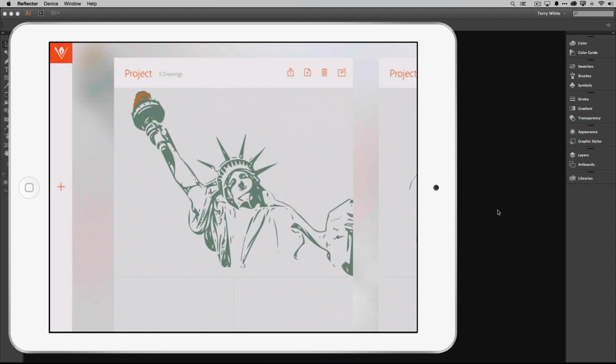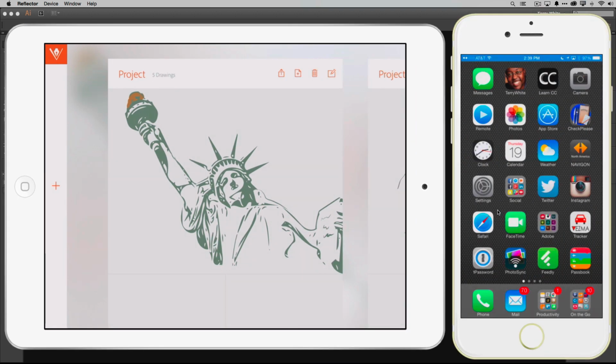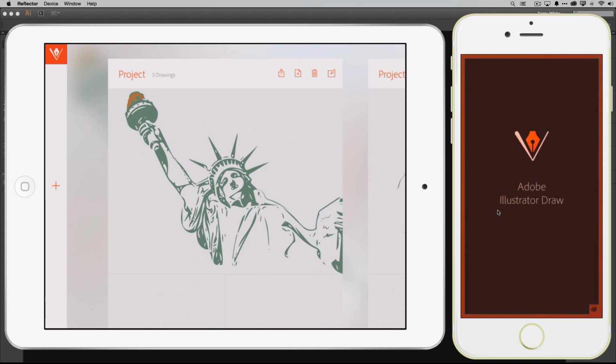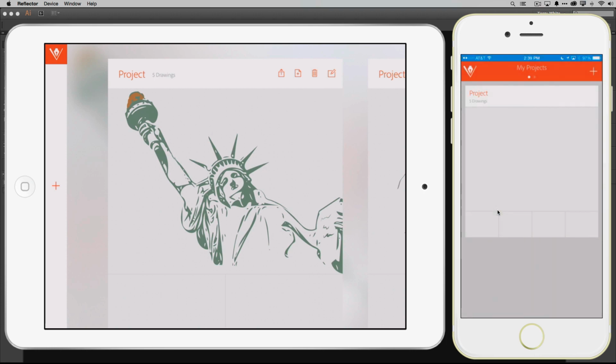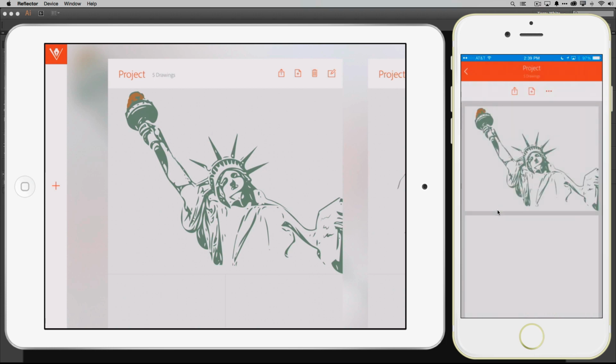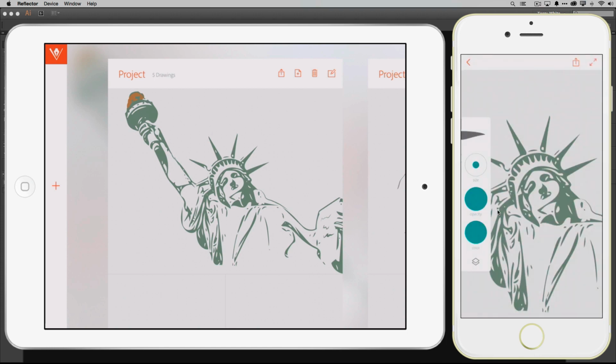And of course, that will sync the drawing up to Creative Cloud. That means that even if I brought it up on another device, such as my iPhone here, I could go to Adobe Illustrator Draw on my iPhone. And because that project has synced with Creative Cloud, that project will be available to me on my iPhone as well. So as soon as I give it a second to sync, there it is. I can now tap the project on the iPhone and continue working with it from here.